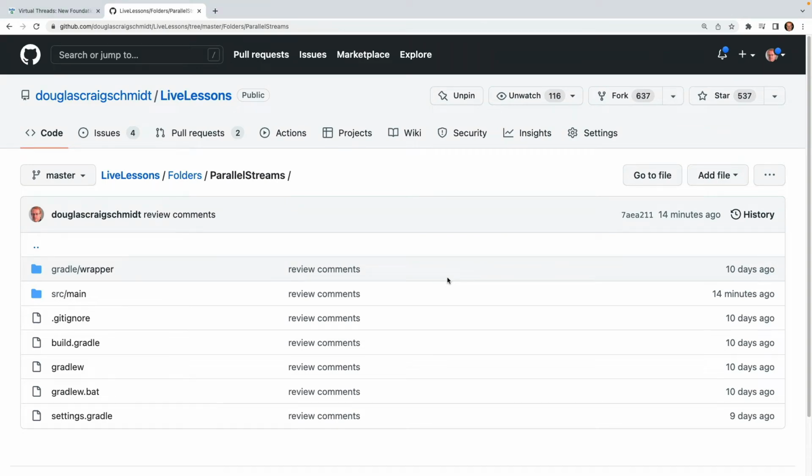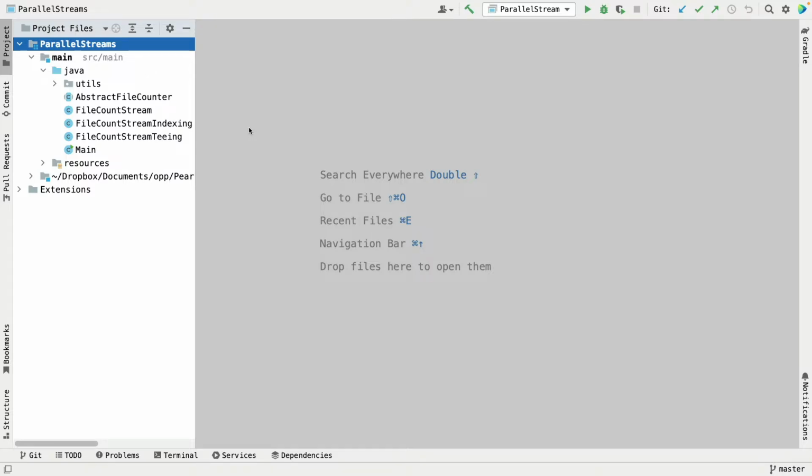So we're going to start out our discussion today with a review of another interesting program that demonstrates some parallel streams features. And this program is available here in my GitLab Live Lessons Folders Parallel Streams project. So you can clone that and take a look at that and follow along. So we're now in the IDE for the parallel stream example.